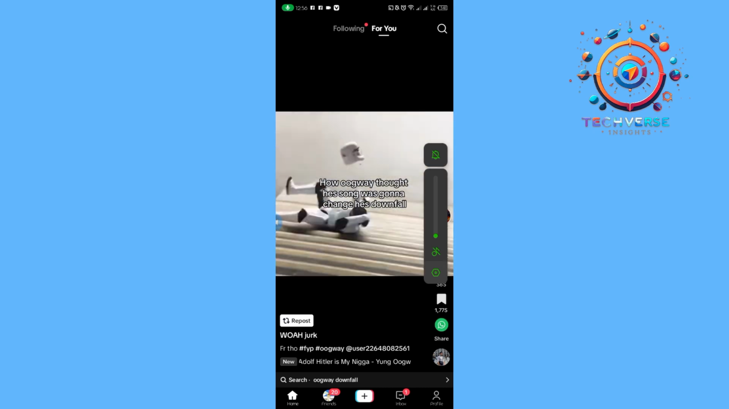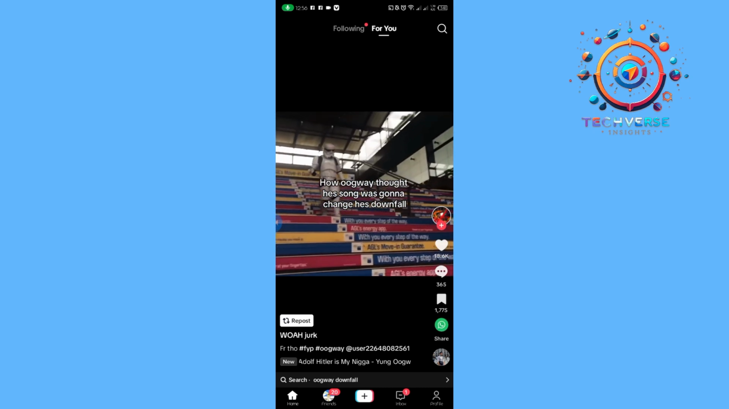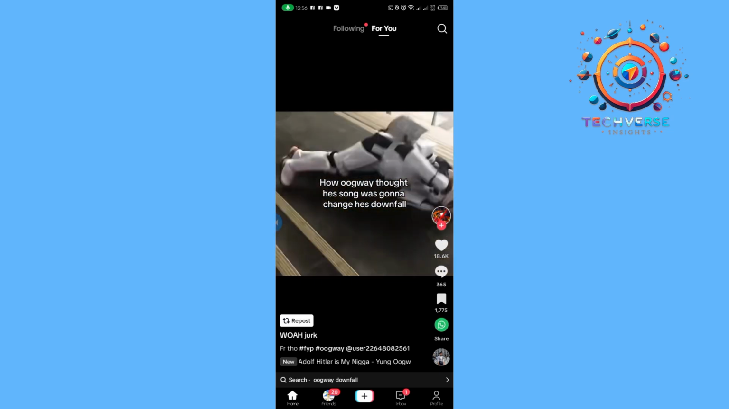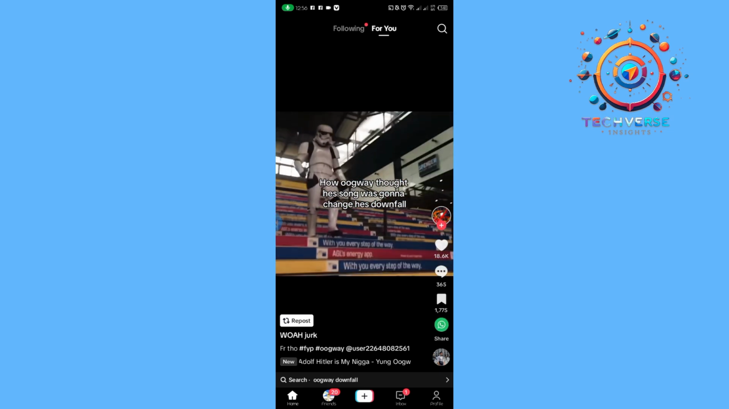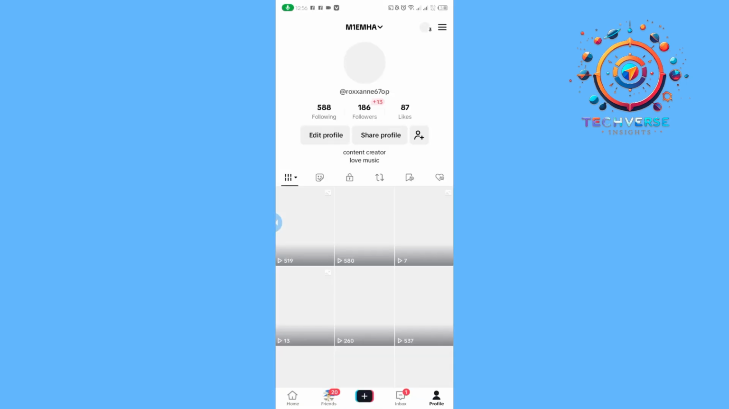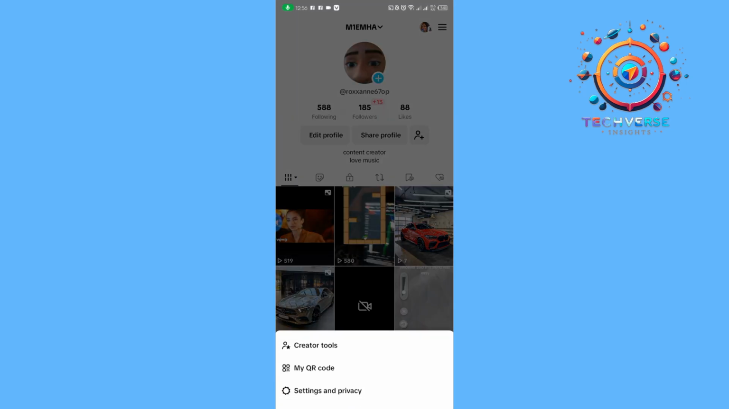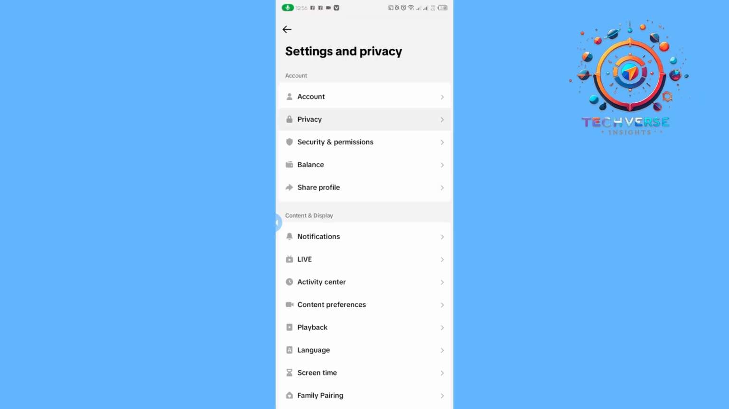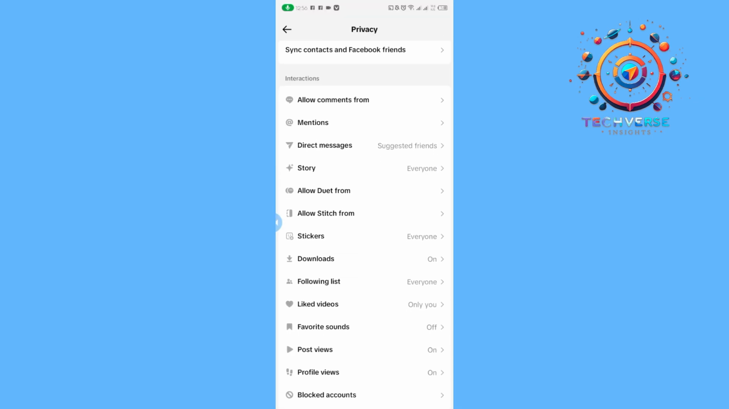So in the case that we did block those people and we are unable to see or find their account to unblock them, all we have to do is to tap on our profile. Then I'm going to tap on the three lines. Then I'm going to tap on settings and privacy. From there, I'm going to tap on privacy. Then I'm going to scroll down until I see blocked accounts. I'm going to tap on it.